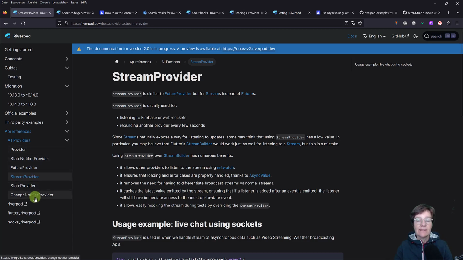Here you will find a list of different providers provided by Riverpod. Without much experience, it might be difficult to choose the right provider for your problem, for your state, for your controller, for your repository. By using the generator, you don't have to understand the pros and cons and the concepts of each of those providers.